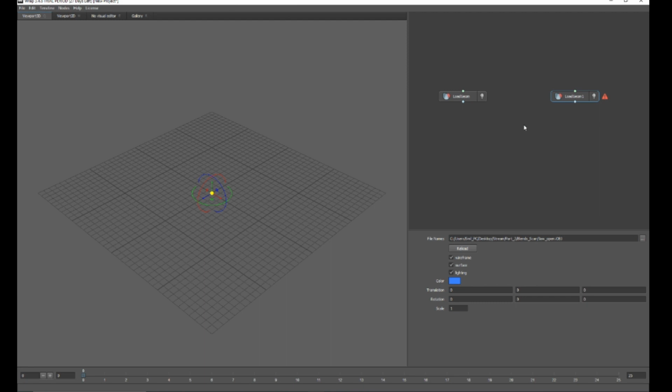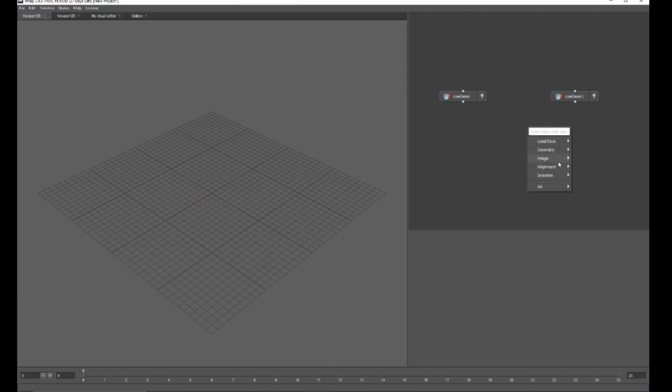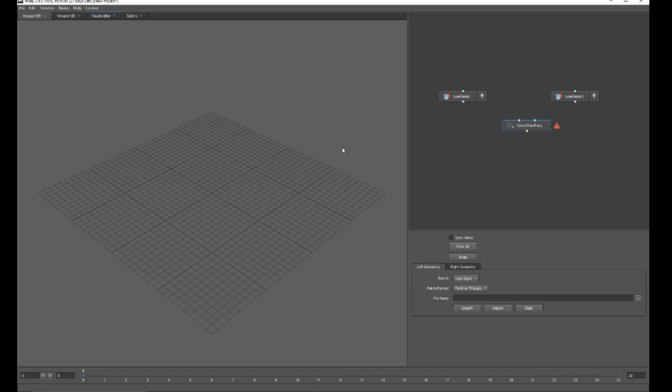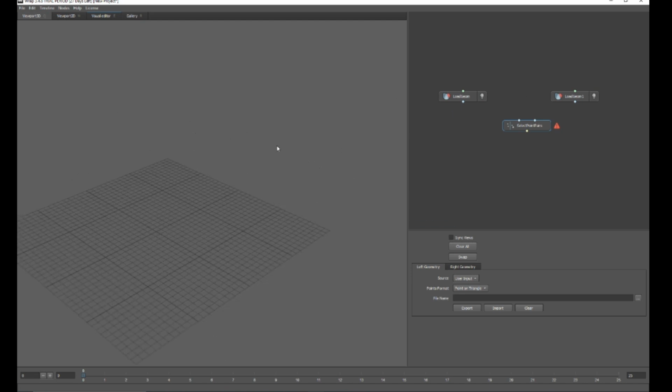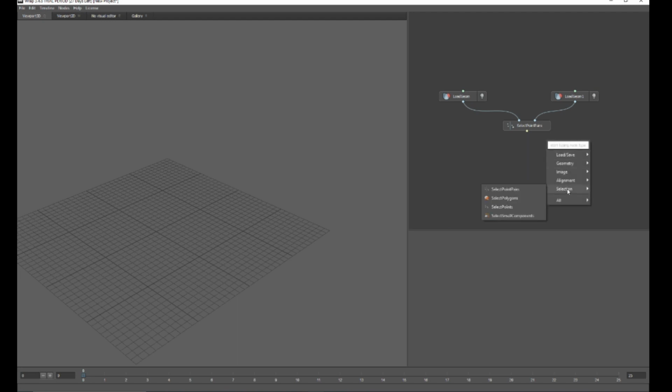Next, we're going to click tab and go to select points pair. This will allow us to get data from the low poly or select certain parts of the low poly and give them a location where they need to wrap. So if I hover my mouse over here, it says left geometry. I'm going to connect that to the low poly, and where it says right, I'm going to connect that here.